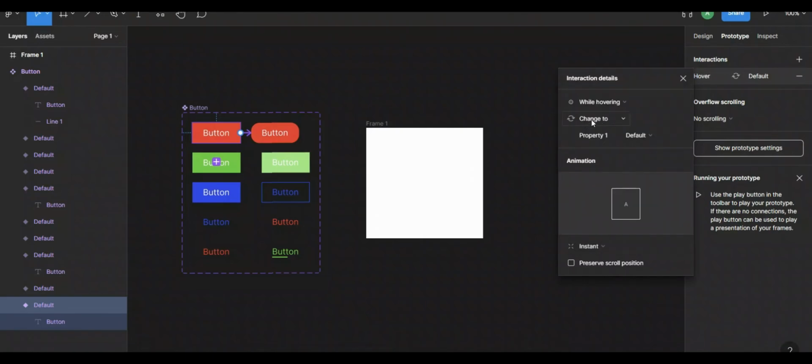Now, we don't need to do anything here. Property 1, we don't need to do anything here. We don't need to do anything here. Then animation. As you can see, it's showing you what everything is going to look like. So instant is going to change instantly. But we want to make it have like a smooth transition. We don't just want an instant transition.